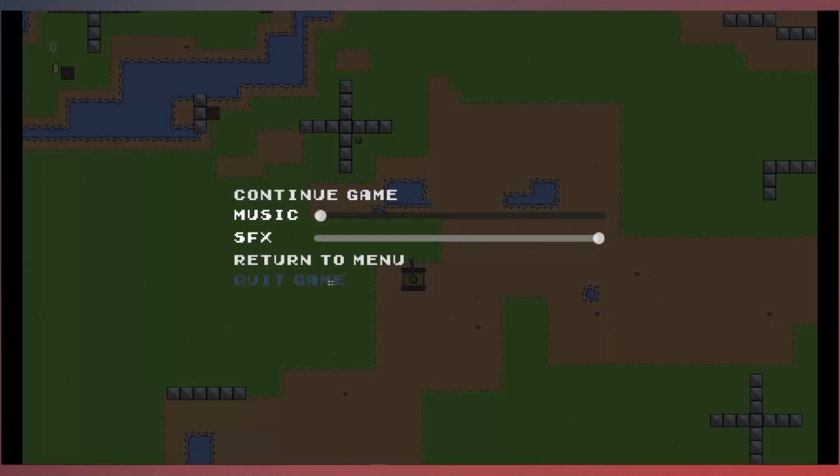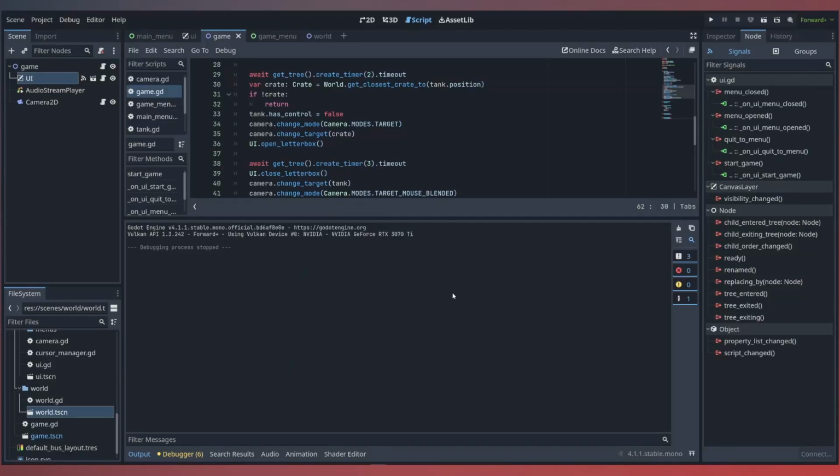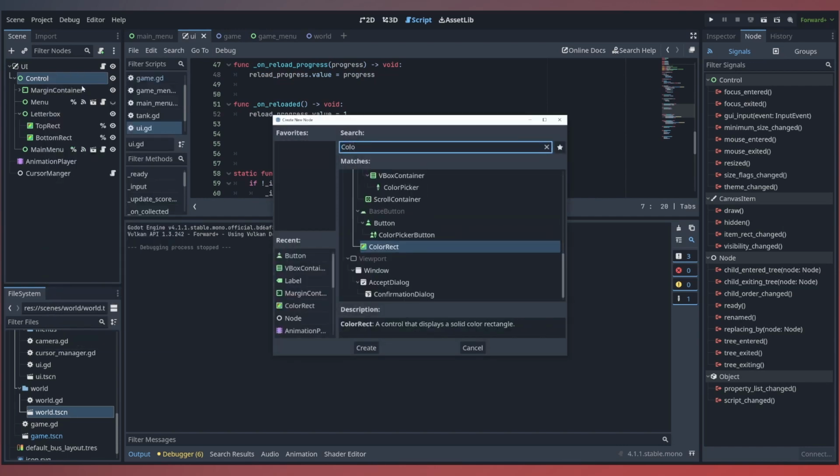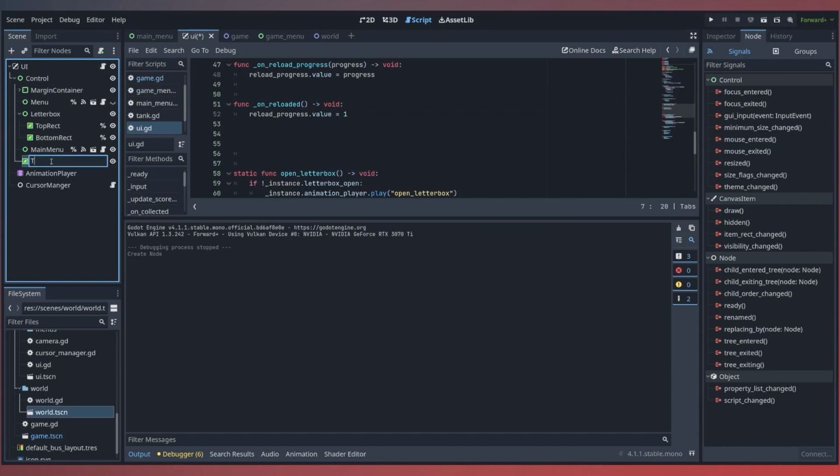Great. Now last, let's set up a transition animation between our scene changes. Inside our UI scene, we'll add a new child to our control node. This will be a type of color rectangle. We'll go ahead and call this transition.